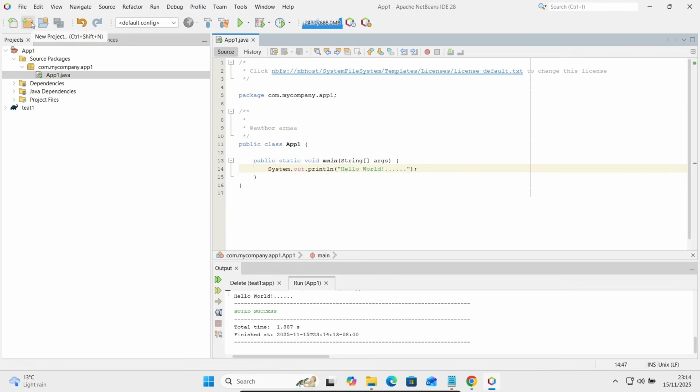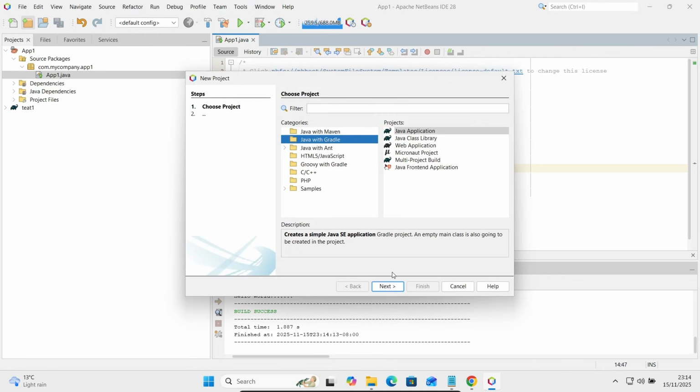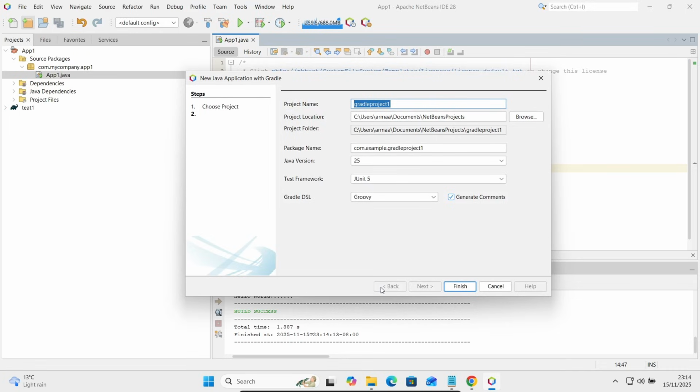Now let's click on New Project. Java with Gradle, this time we are selecting. Now click on next. Here, let's give the name app2. Version 25 is taken there. Now let's click on finish. So this Gradle project is now being created.